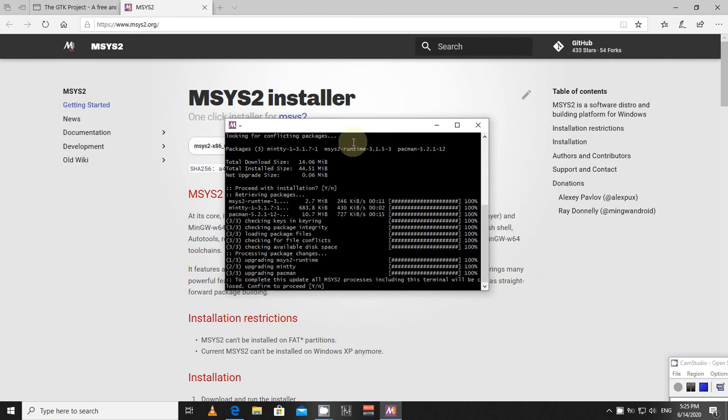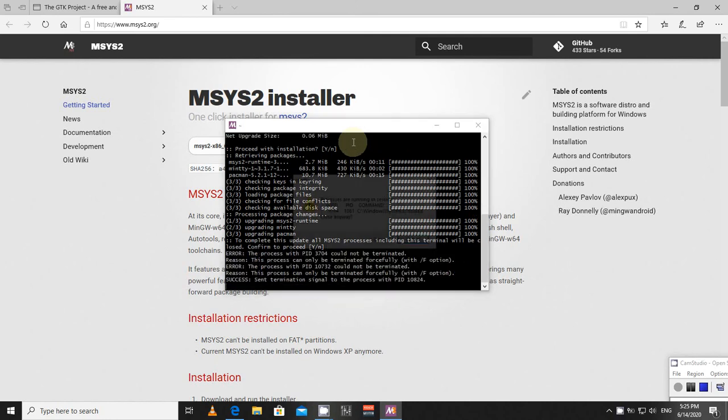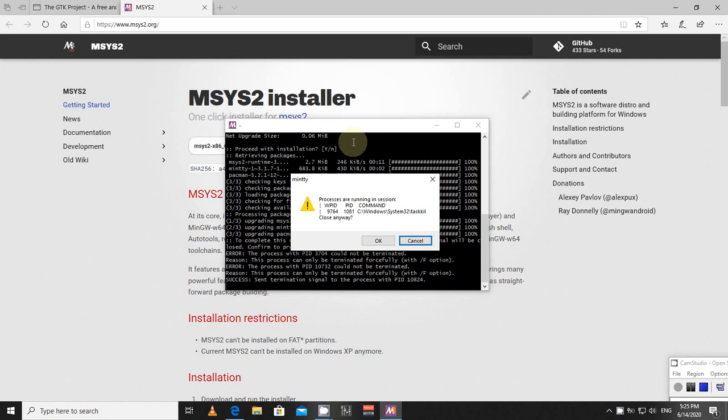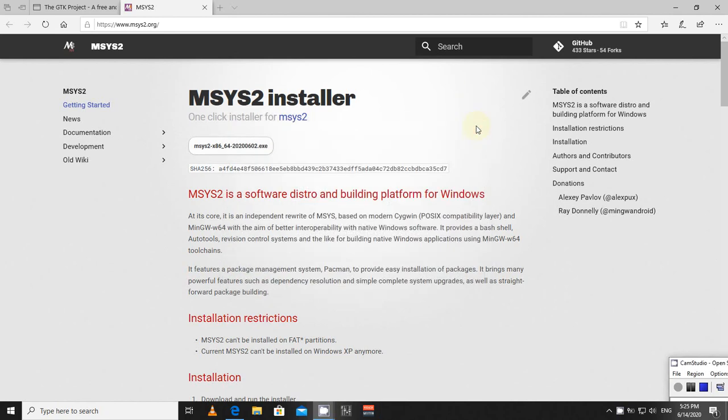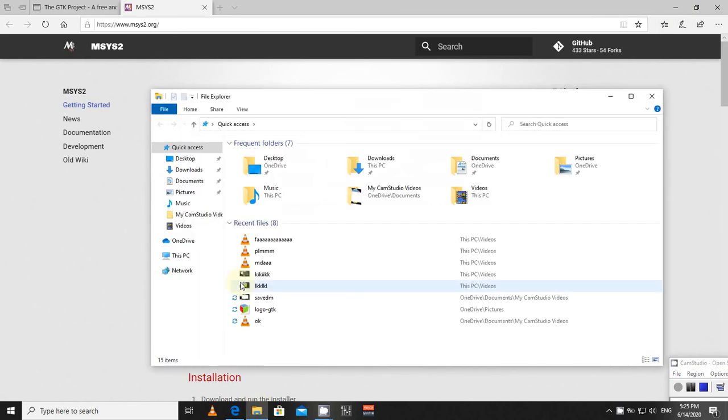As you can see, pacman gets upgraded. Now, to complete this update, press Y again, so hit enter. And now, as you can see here, we have an error. I got it also. I don't know why, but whatever. Just hit cancel, close the terminal, and you need to go to the installation folder, which you probably already noticed.